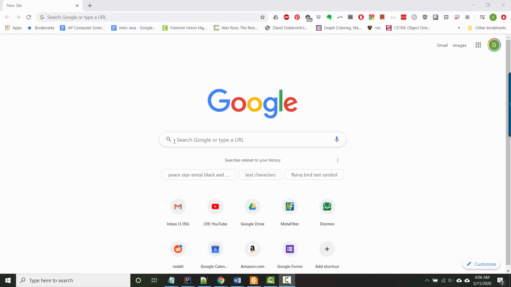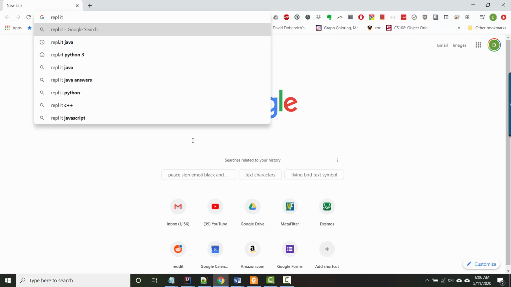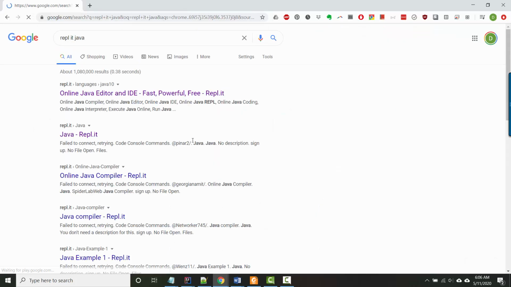For our IDE, we'll be using an online IDE called Replit, which you can get to by searching for Replit Java. And we want this top link.